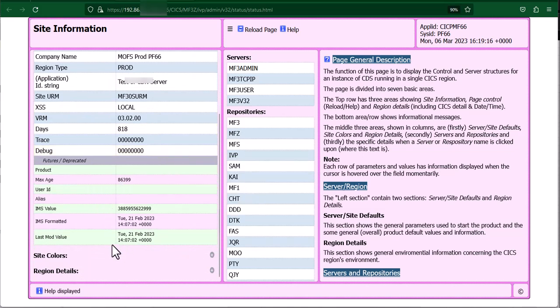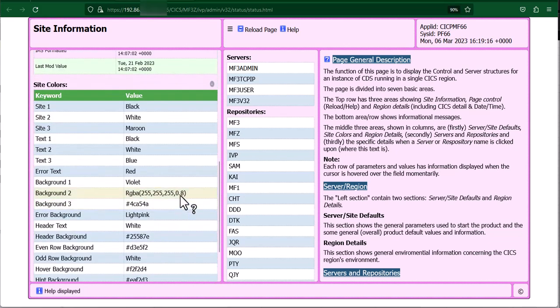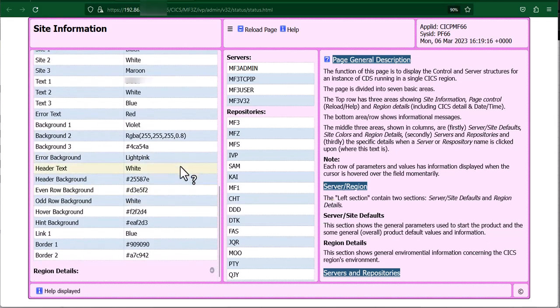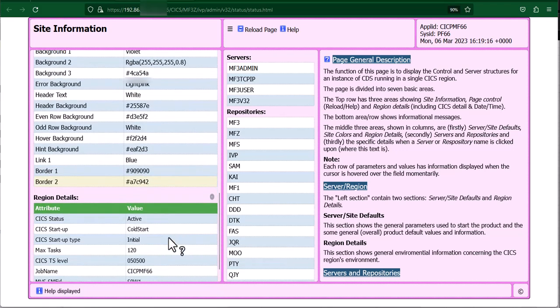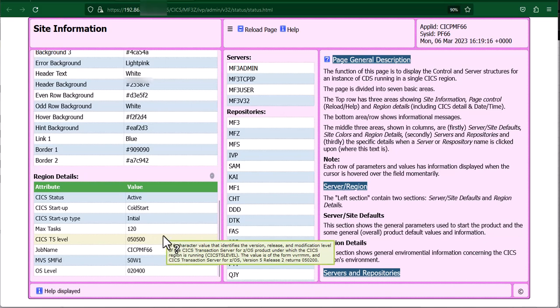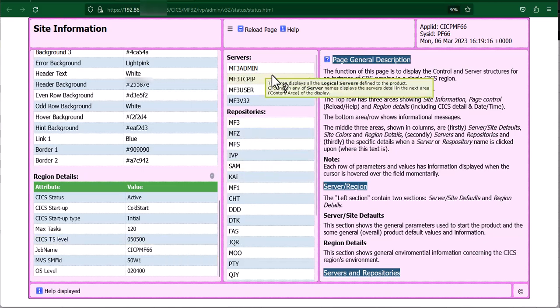You can also see a few other values down here. The site colors can be expanded. These are also configurable. They're shown in there. And there's further region details, which can be shown by expanding that part of it as well. But most of the interesting thing from the status point of view is shown in the servers and repositories sections.